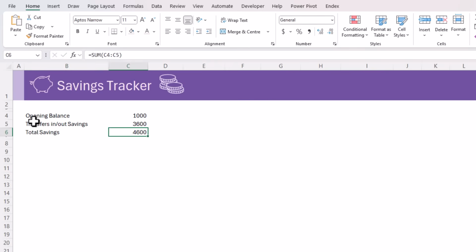Now I'm going to define a name for this cell so that I can easily reference it later on. So up in the name box, just type in the name total savings, press enter, and that cell's now named. Let's give it some formatting. Just set it with this currency format, and let's make this bold. And we'll give it an underline there.